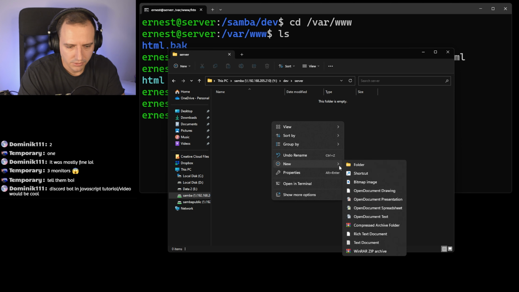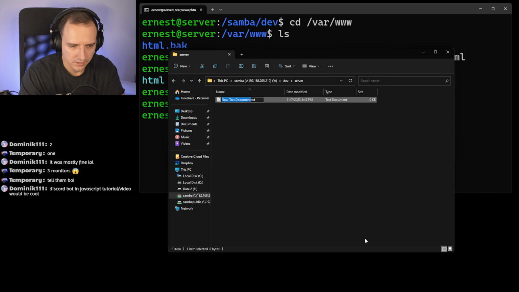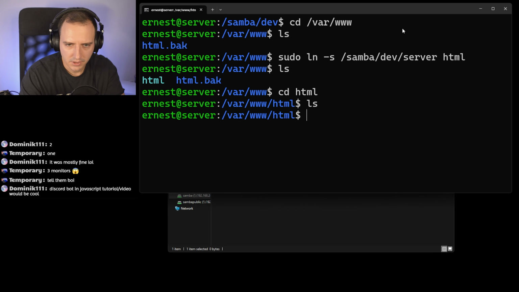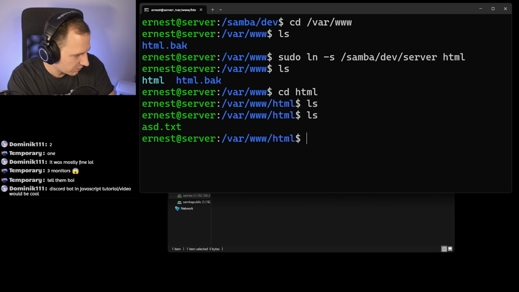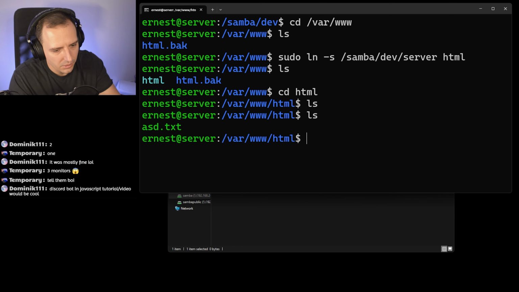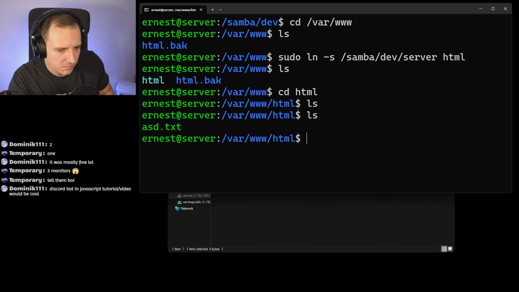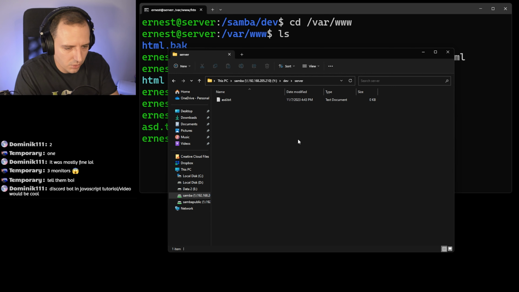But if I create a new file in here, let's say a text document ASD, and I go back here, do an ls, see, there's the file. So we can now effectively share documents between the web server and my local computer. So all I need to do is grab my favorite editor, open this folder, and we are done.